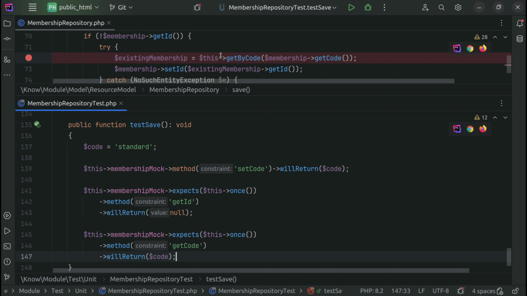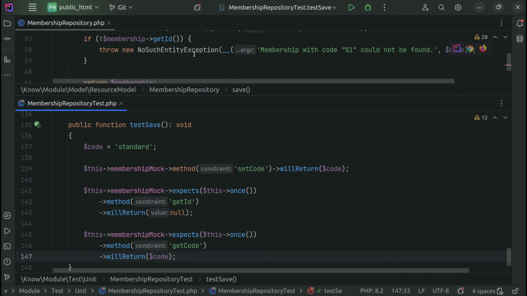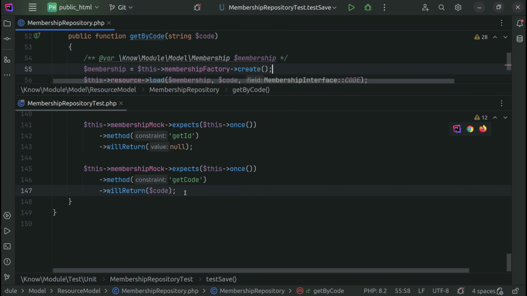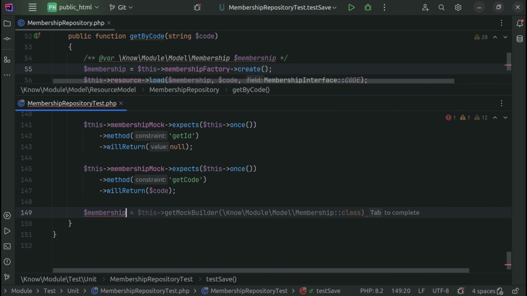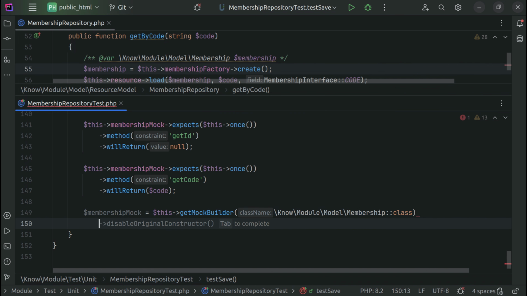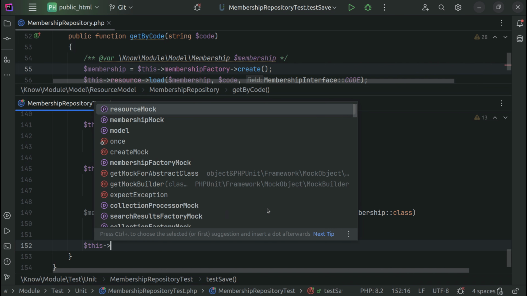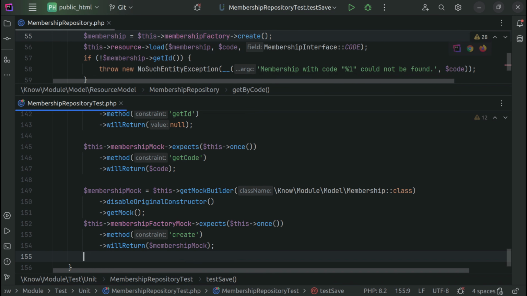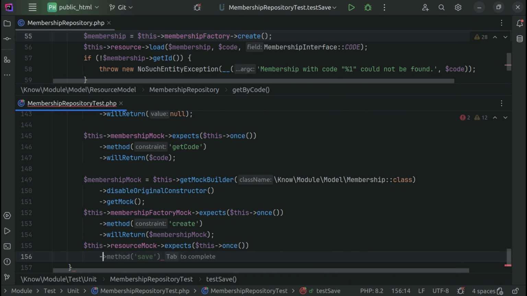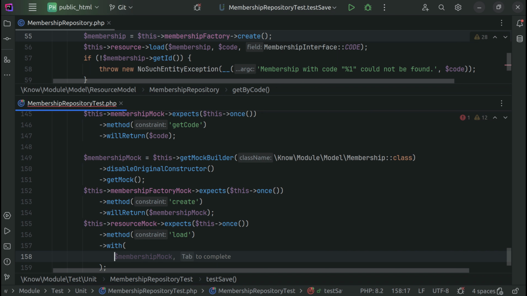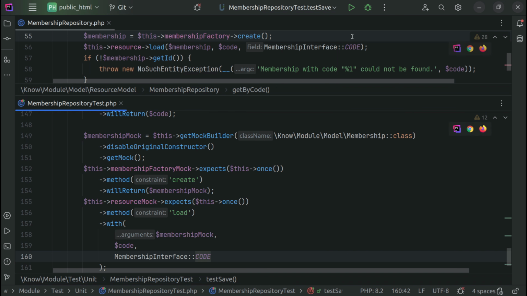As we see the same class method getByCode invoked, this means we need to test its related code as well. We will separately create a mock object for membership model. Next, we expect membership factory create method invoked once and returns membership mock object. Then from resource model, we expect load is invoked once and takes three parameters: membership mock object, code value, and membership code.